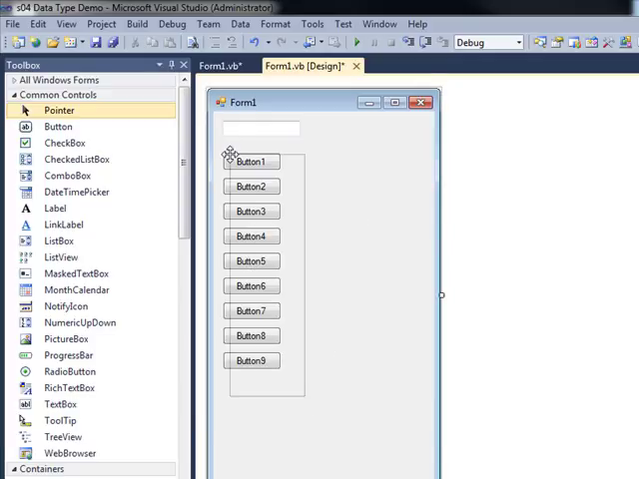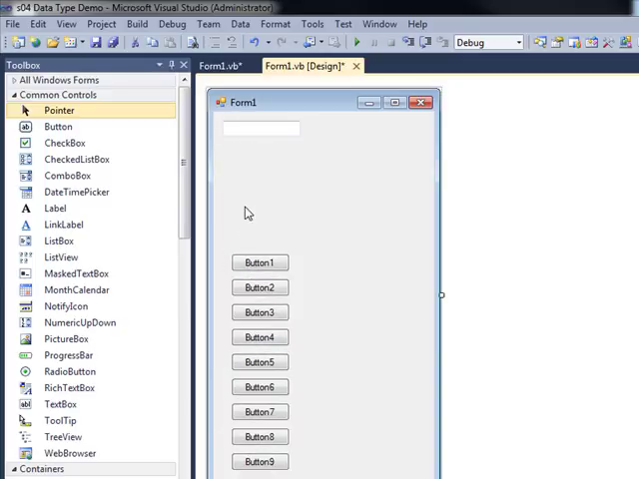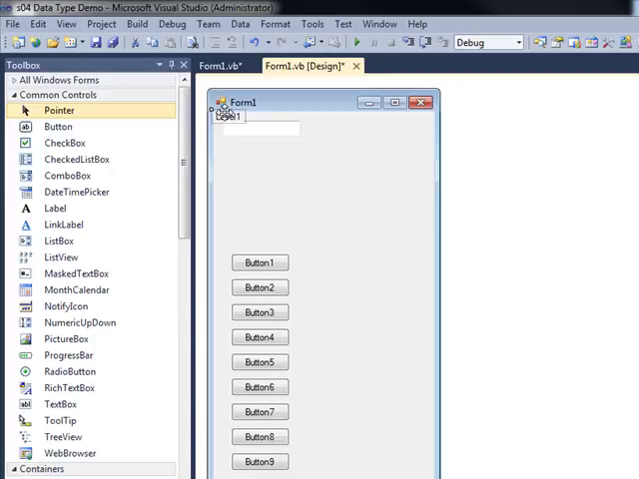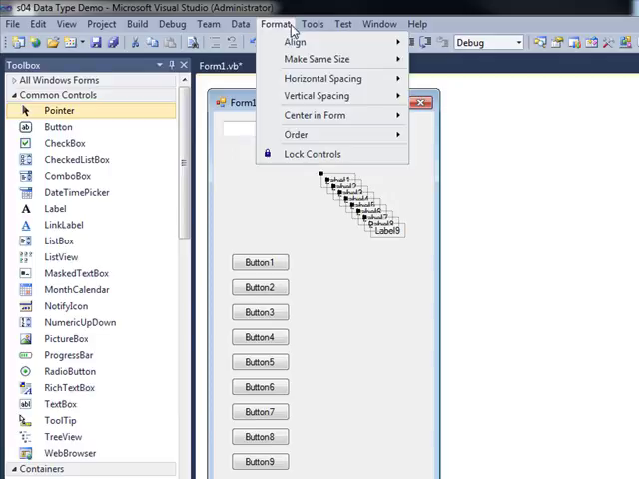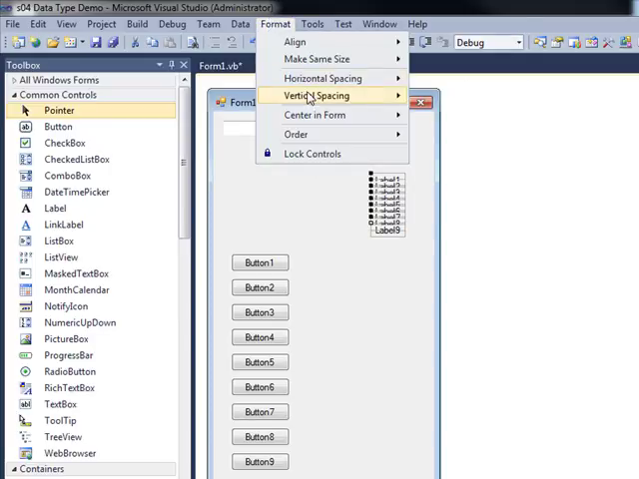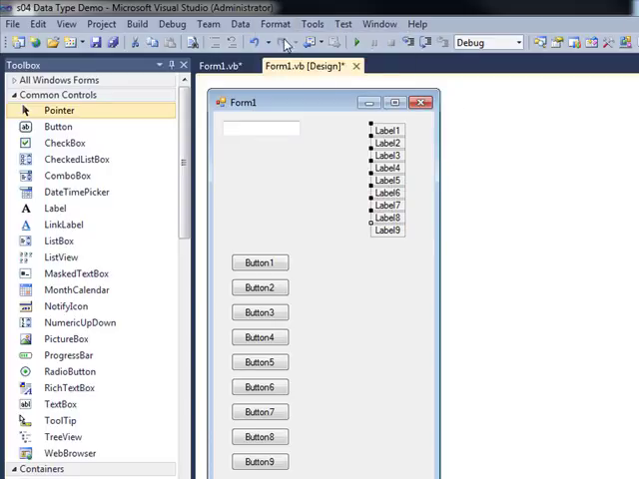Now give myself some room. And I'm going to create 9 labels. Okay. Let's bring those over here. All right, once again, go to Format. And let's see, go to Alignment. And let's align them at the right. And I want to go to vertical spacing, increase my vertical spacing.